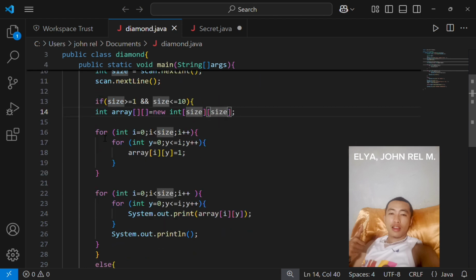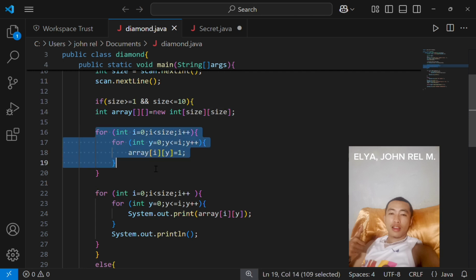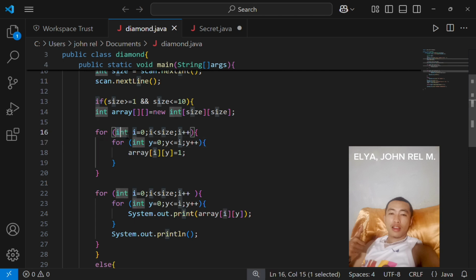Inside the if else statement I also have this 2D for loop. I declared here the initialization, int i equal to 0. This is the condition and this is an increment. Every time the condition is true, it will increment the value. So if i is less than size, we'll run this inner loop.